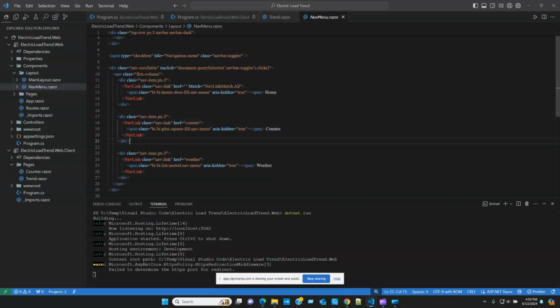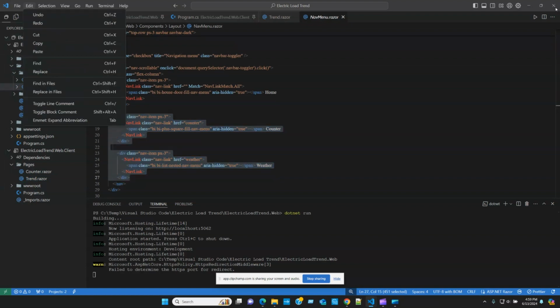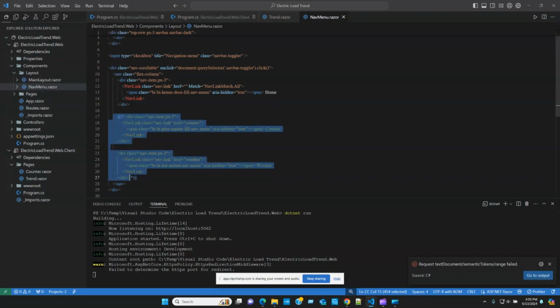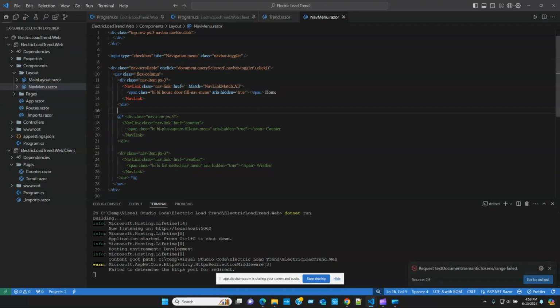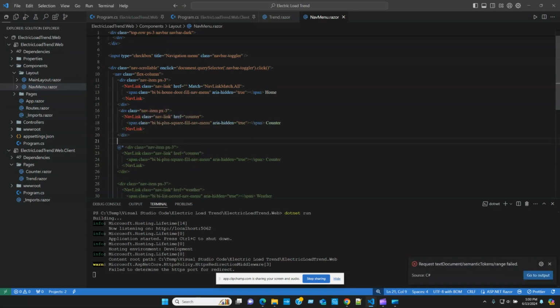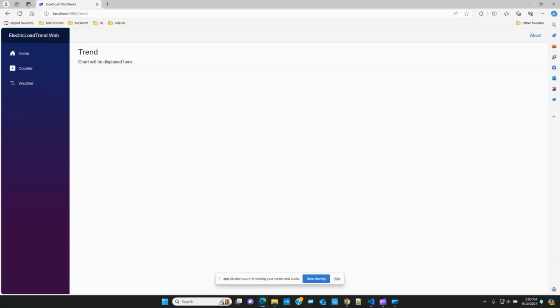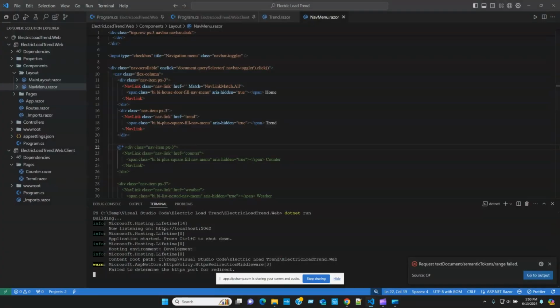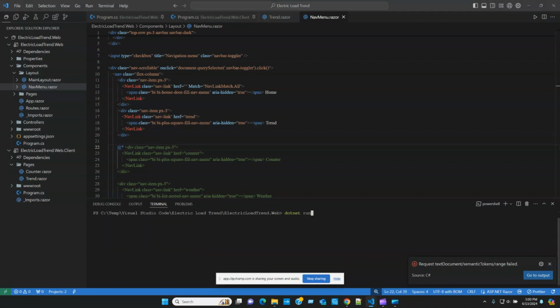Let's copy the first one here, and let's go ahead and comment it out. Go to edit, toggle line comment. This will comment it out. So here, I'm going to make it trend, and the href will be trend. Most probably it will not reflect even if I refresh. Let's see. Nope. Let's kill this one. Come here, do a Control C. This will shut down the IIS Express. Do a clear. Let's do a .NET build.